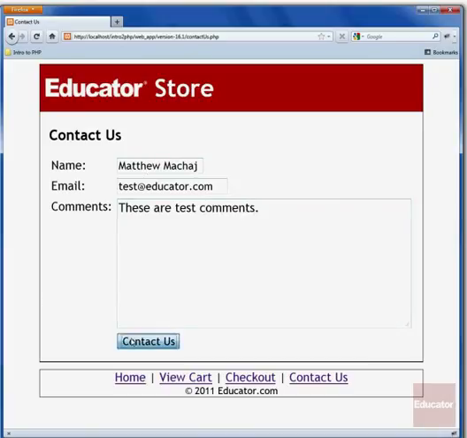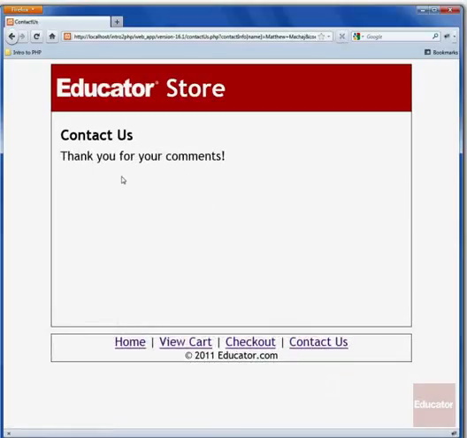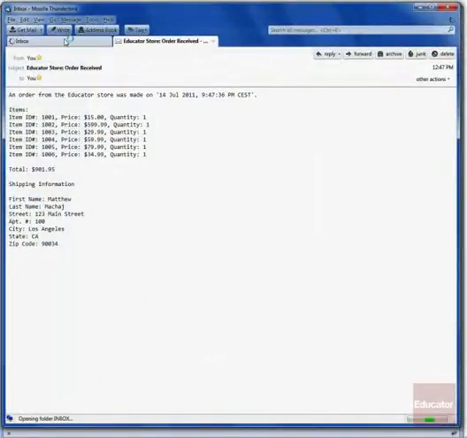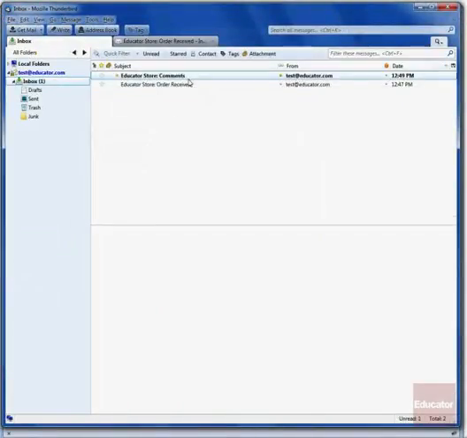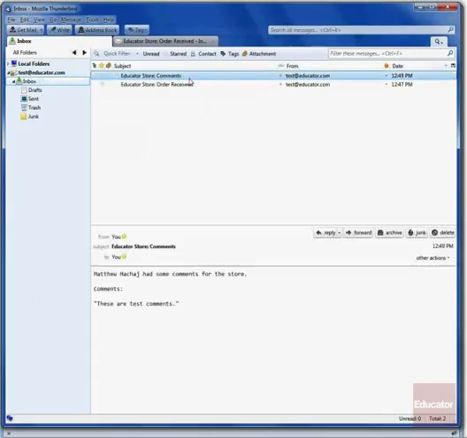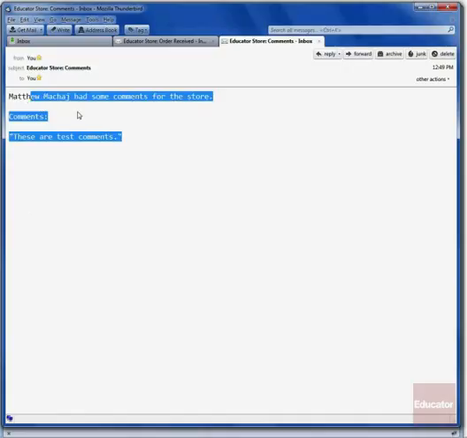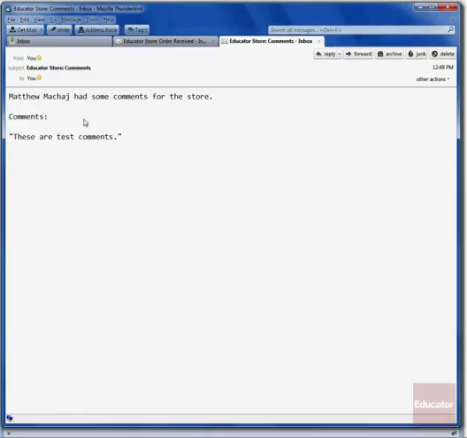And when the user goes ahead and clicks on the Contact Us button, it's going to send out an email to the store administrator. In this case, it outputs a message that says, "Thank you for your comments." And actually, the store administrator can go and look in their store admin account. In this case, we're using Thunderbird. And we can see the comments that were submitted by the user. It says, "Matthew McCaj has had some comments for the store," and then lists the comments that I had submitted.